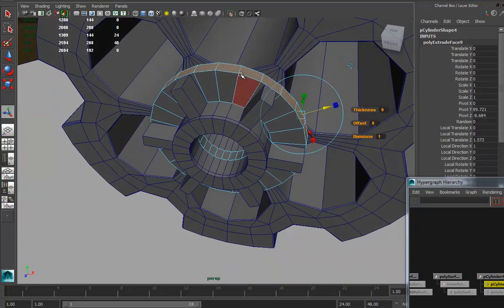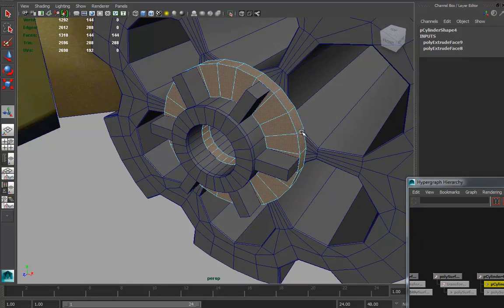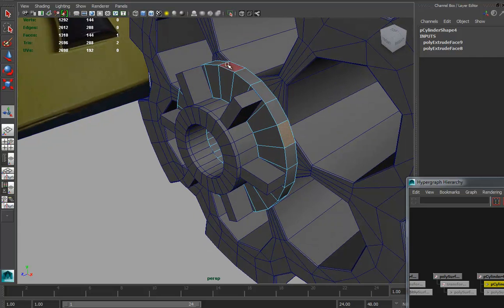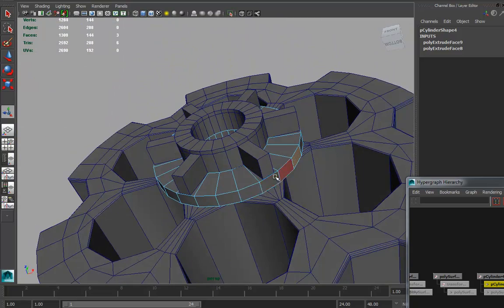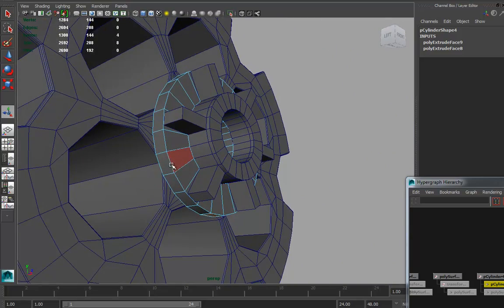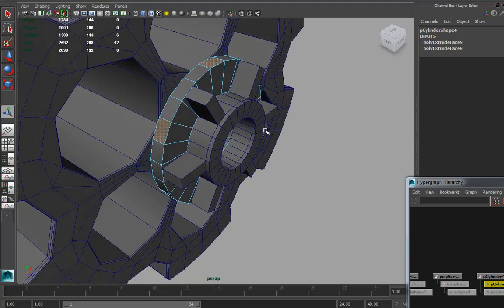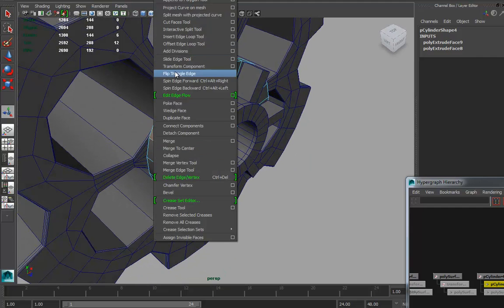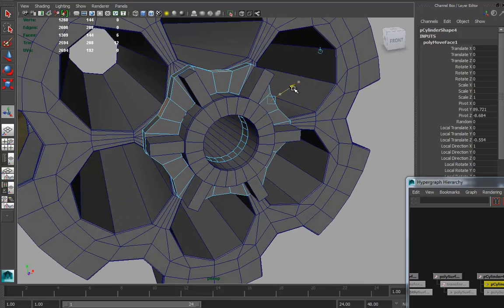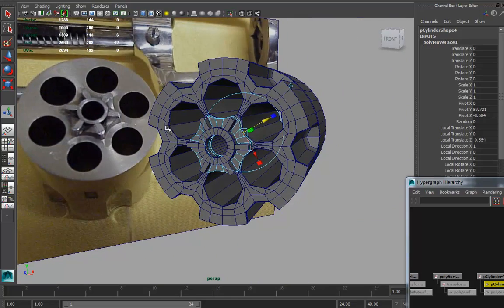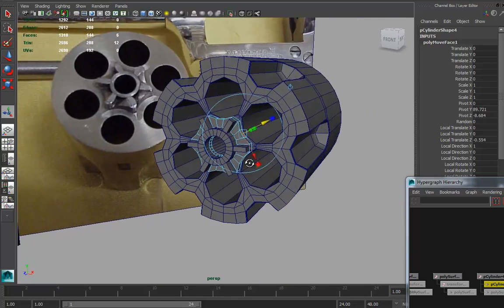Then what I'm going to do is grab this face, this one. Oh, you bastard! This one. Why does that keep misselecting? This one. This one. And I'm going to use this thing called transform component, and I'm just going to push those all in. Whoop! And that looks kind of like the picture.